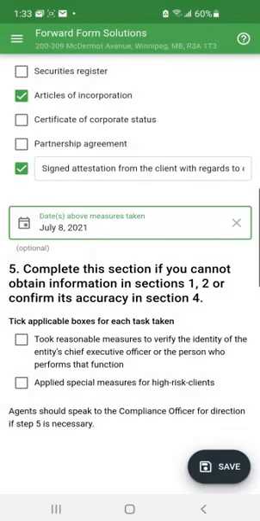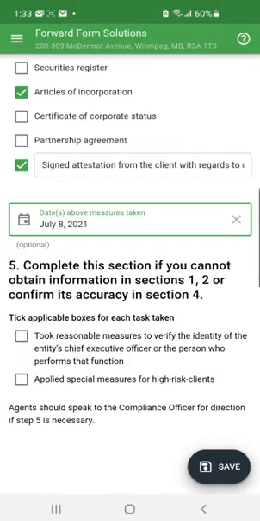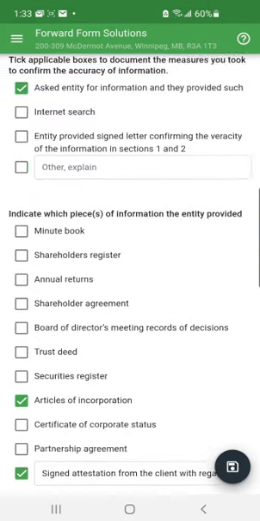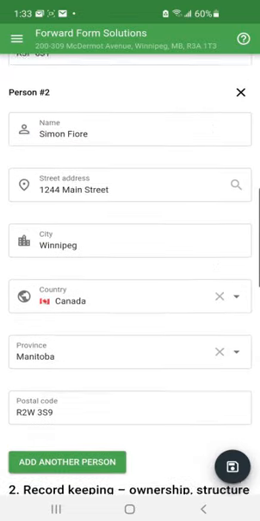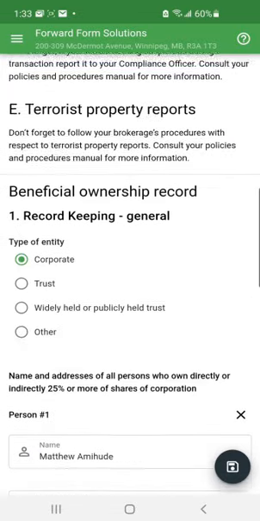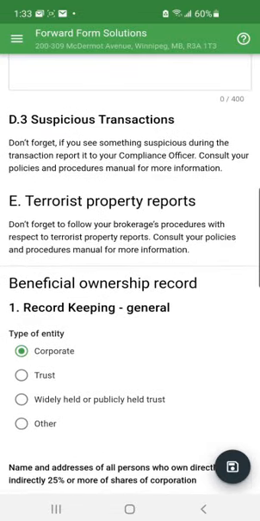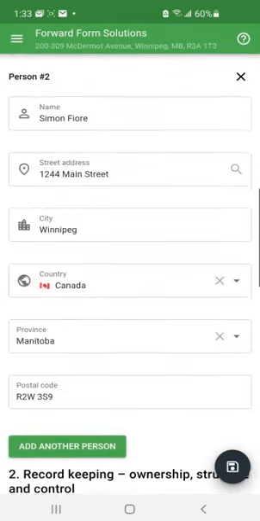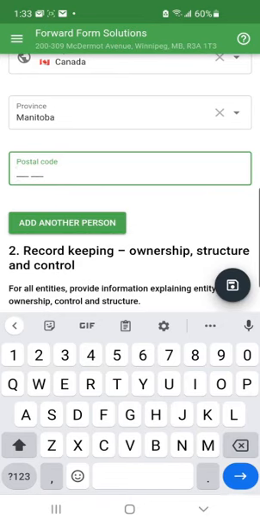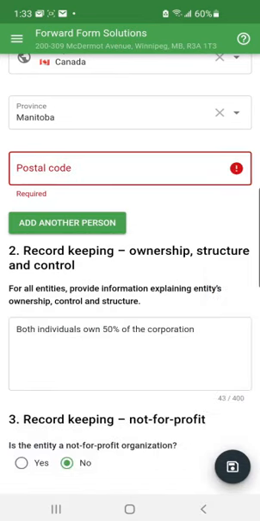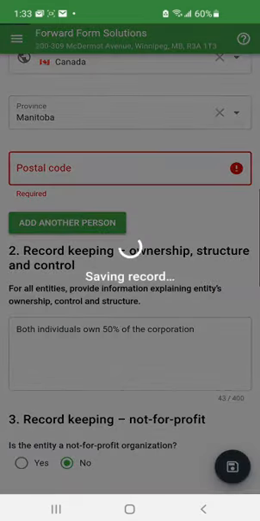And here you complete section 5 if you couldn't get information on sections 1, 2, or 4, but I have all that, so I will just hit save. Before I do that, I'm going to take something out. I'm going to make something not complete here. Let's take this postal code away. And now I'll save the information, and you can save a record anytime you want.